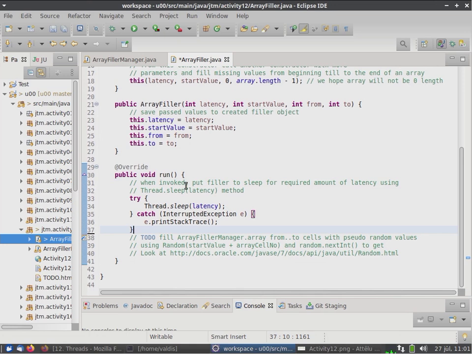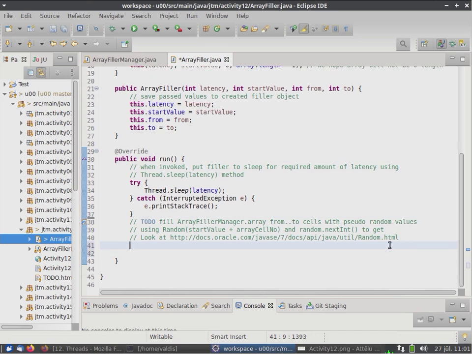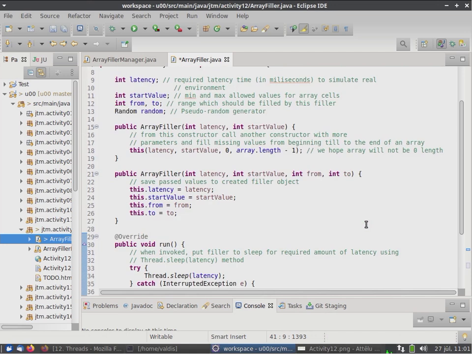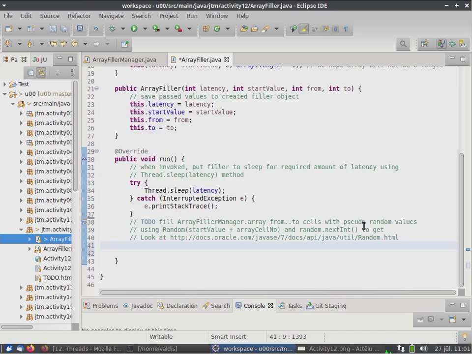And then, when this filler has waited enough time, we need to do what? We need to say array, starting from the start to the end, so we need some cycle, a for loop, I think, with increase.